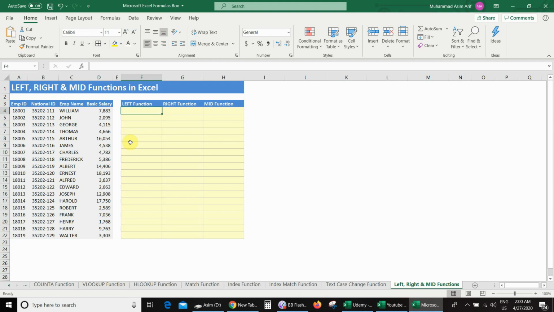In this lecture, we will learn how we can split data from cells in different ways by using Excel's left, right, and mid functions. For example, I have employee IDs in this database, and firstly, I want to split the first two digits on the left side, 18. So here I will use the left function, which is equal left bracket.